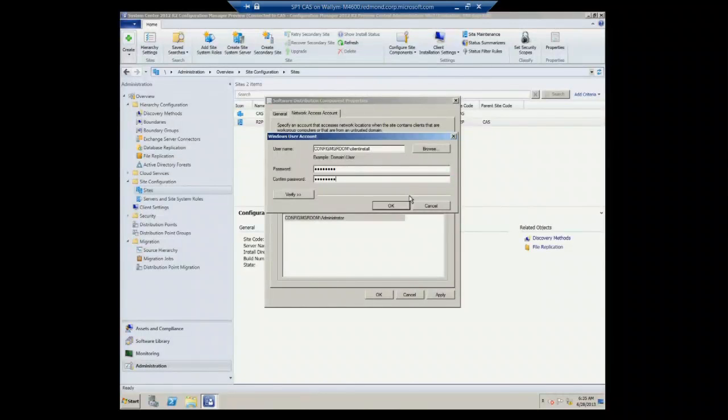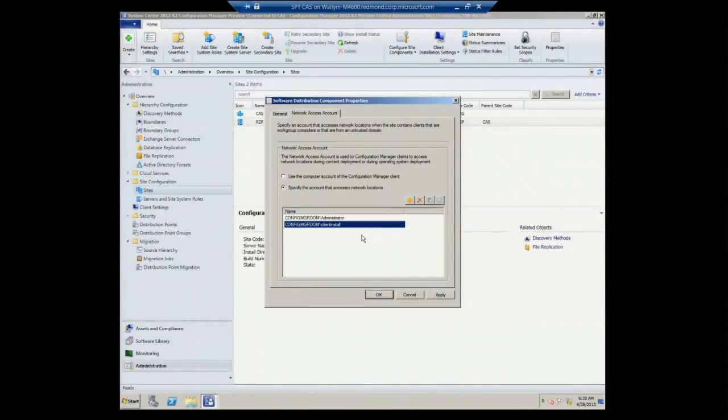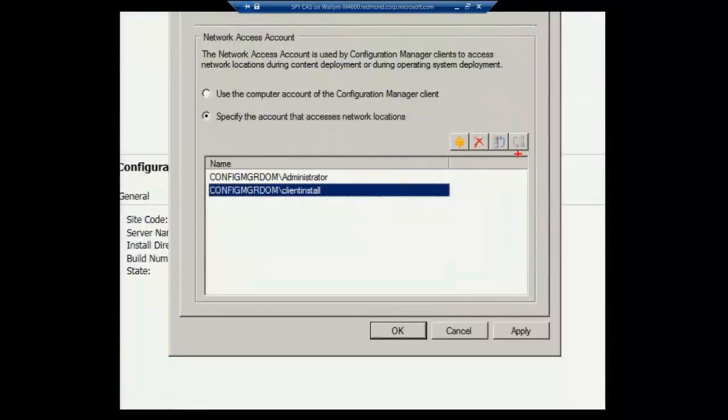And then the other thing we talked about was multiple network access accounts. So if I go back to administration, go back to my site configuration, sites, go to my primary site, go to configure client component, site components, software distribution, and I can go to network access account, say yes, create one. I'll just say NAA, password.